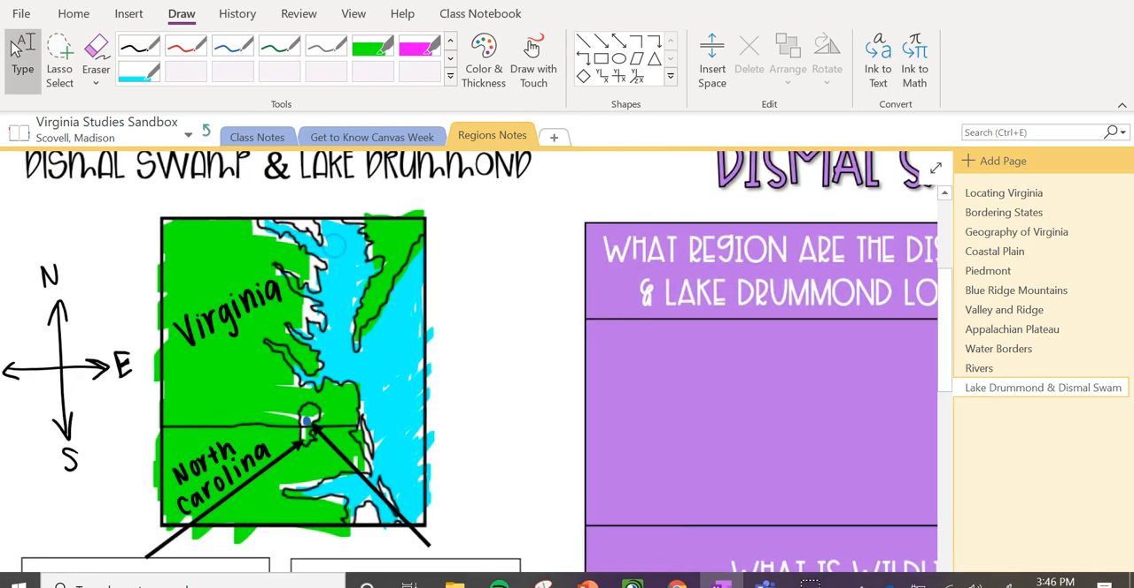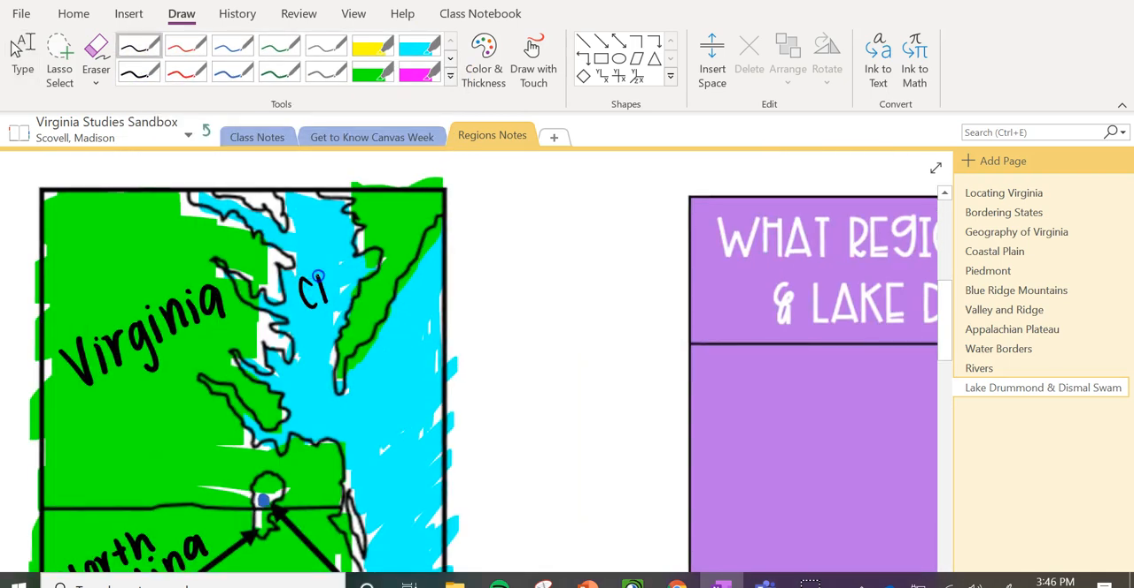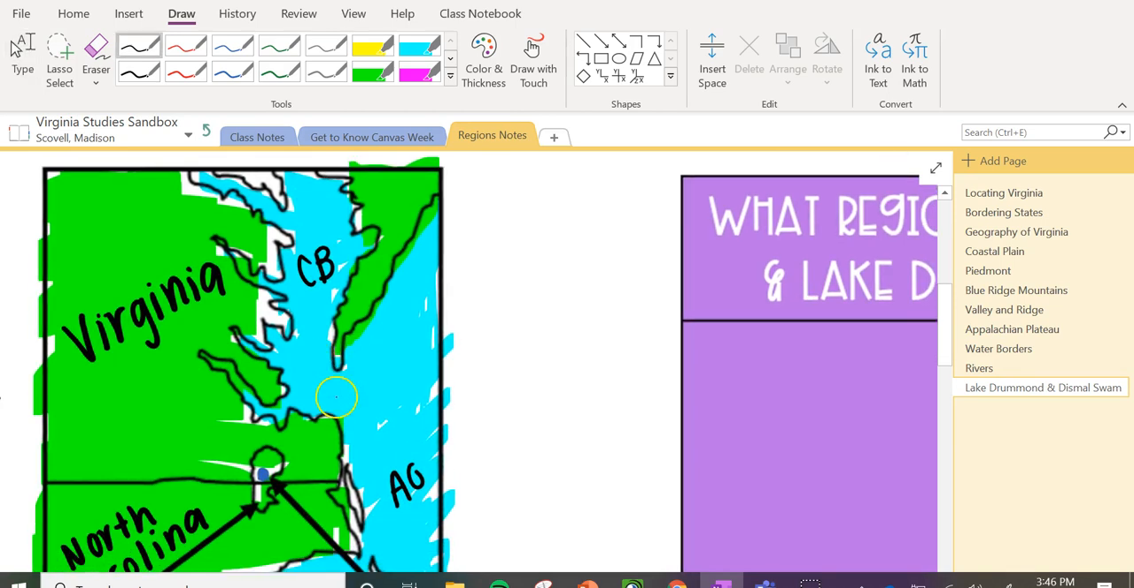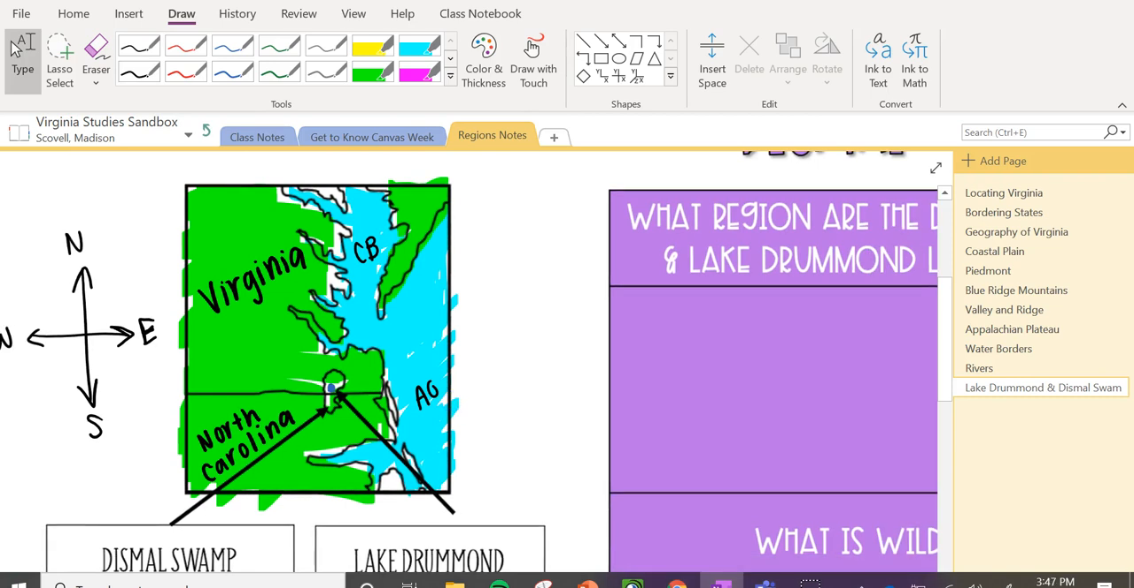I'm going to pause on this map for a little bit just so you can see what I colored. I'm going to add something too. Let me get my small black pen. I'm going to label my Chesapeake Bay and my Atlantic Ocean. So once you kind of get around this eastern shore, all of this water over here is the Atlantic Ocean. It's connected to the Chesapeake Bay, but this is kind of the stop of the Atlantic Ocean and the start of the Chesapeake Bay.